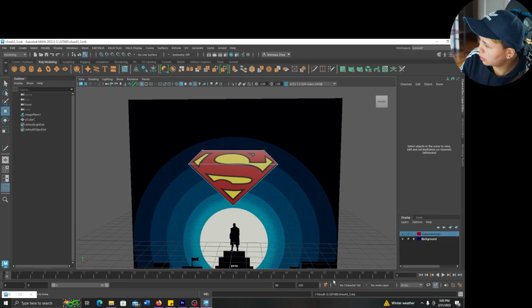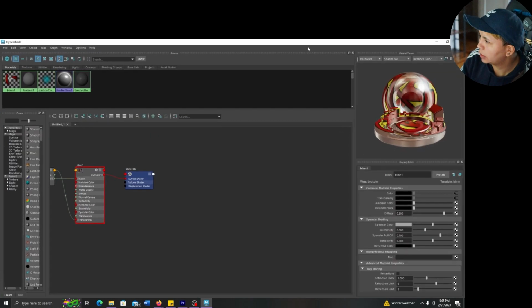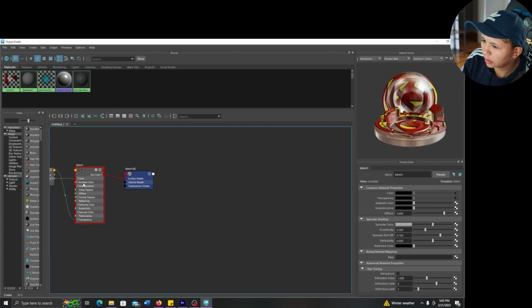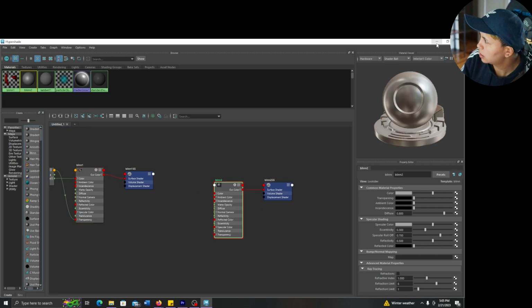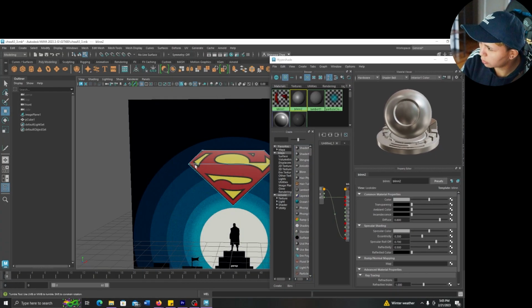So now we can go ahead and go back into our UV or our hyper shade mode, and then we can go ahead and make another texture. So right now we'll go ahead and do our blend again. So this is now blend 2.